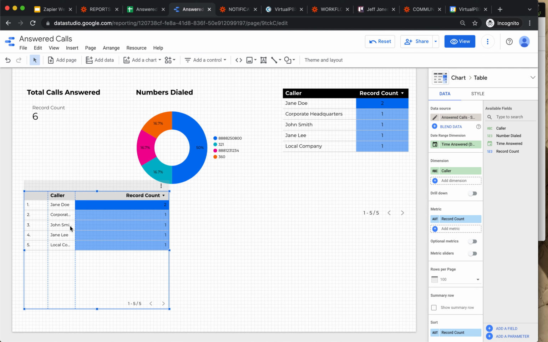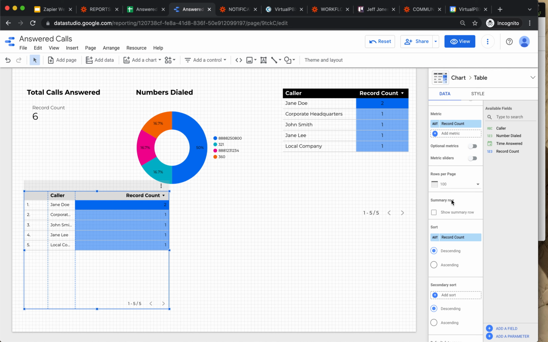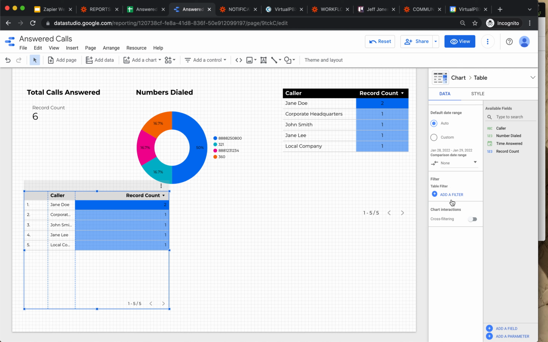But like I said, I come from a design background and this isn't looking very beautiful to me. I don't really like the row numbers. I can't read everything. The column shapes just aren't quite right. So there are options both under data and style to manipulate the data to make it look like what you want to see. You can even add filters on this table. So if we only wanted to see when Jane Doe called, we could add a filter that says only show me Jane Doe as a caller.